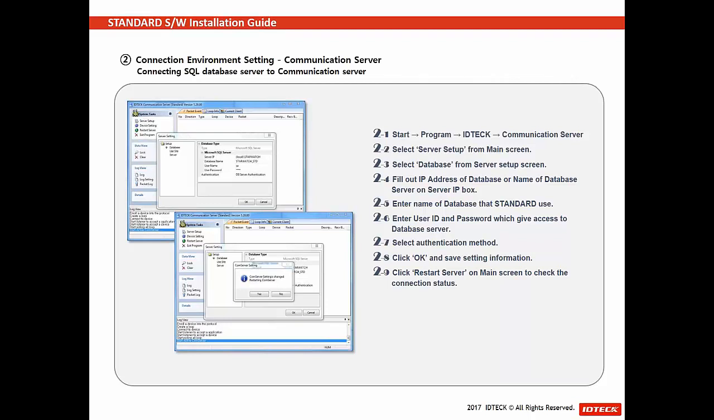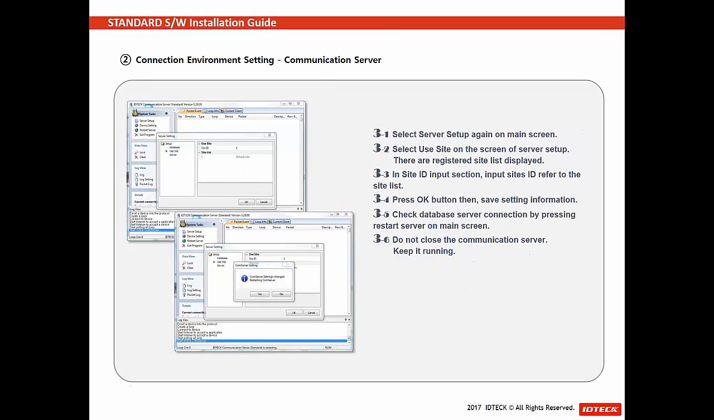In order to run our application, the communication server should be running in advance. So always run the communication server first. Double click the IDTECK communication server icon to run it, and then try opening the actual application.